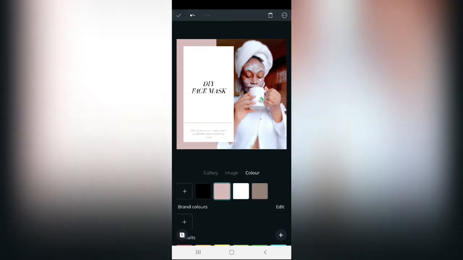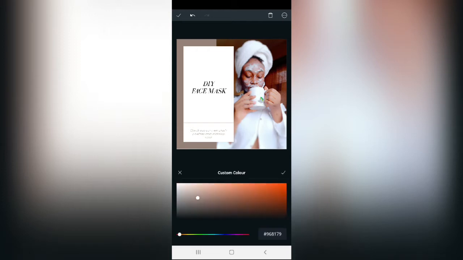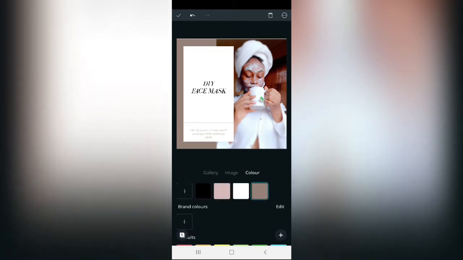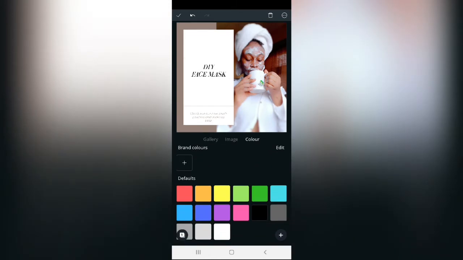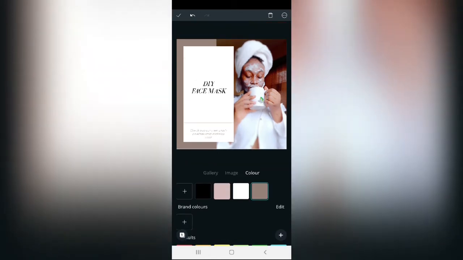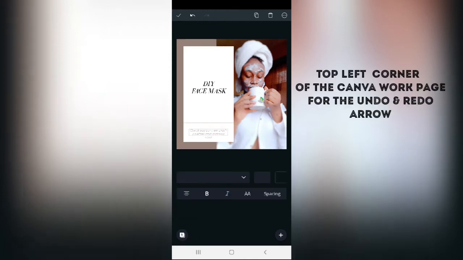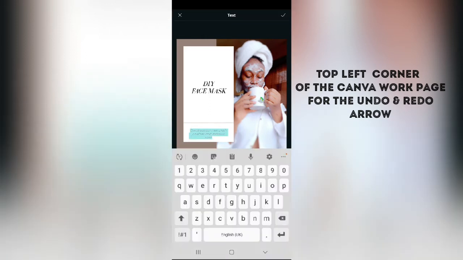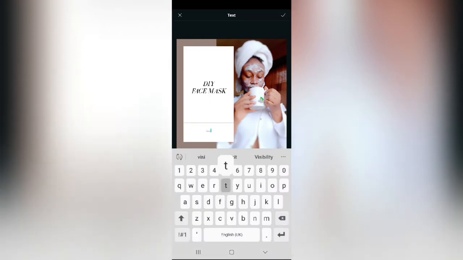You can also toggle between the color palettes to choose whatever color you want. Always note that your designs need to be aesthetically beautiful and pleasing to the eyes. In any case where you want to undo or redo any task, check the top right corner of the Canva work page. There's an inverted arrow where you can undo and redo whatever you have done.